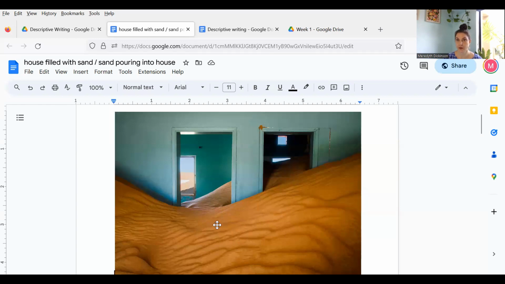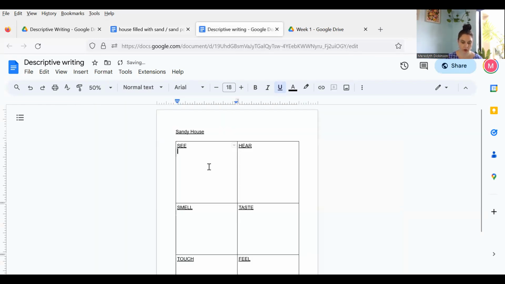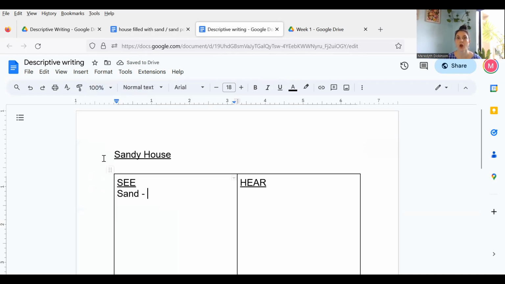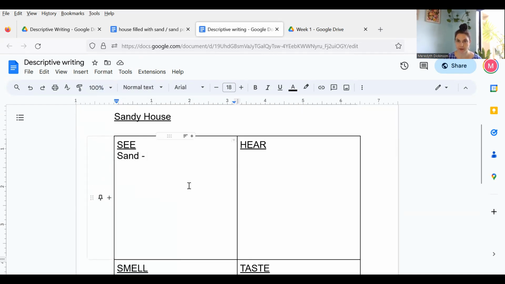Let's have a look at the picture. Obviously, the first thing we can see is this big pile of sand. And what students will do is they'll say, what I can see is sand. But we're gathering adjectives. We're trying to describe the sand. Sand is a noun. It's not any use to your ability to describe if you just put, I can see sand. We need to be able to describe the sand.